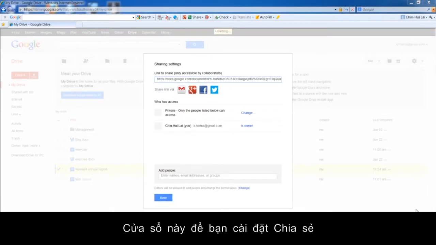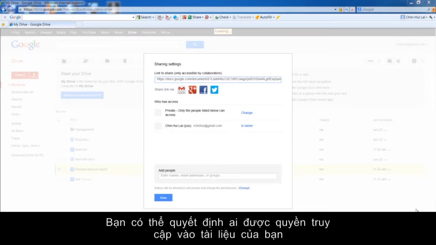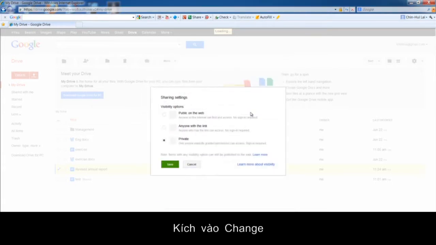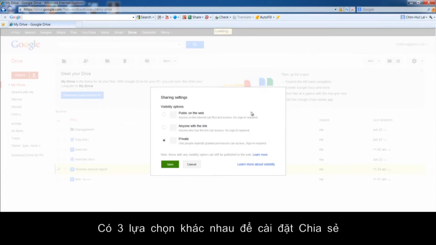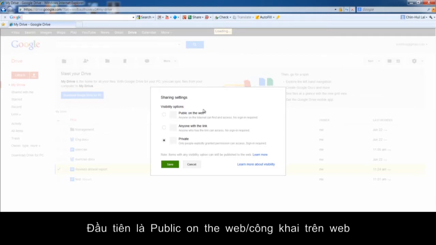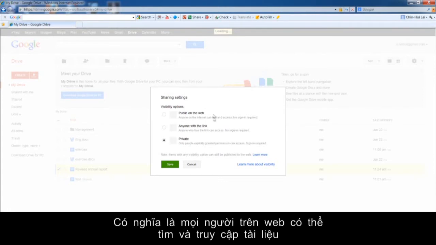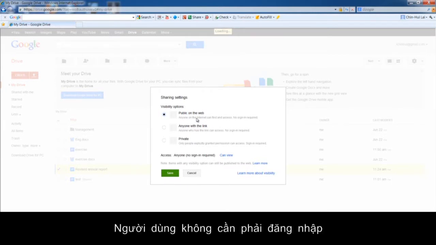This window is for you to set the sharing settings. You can decide who can access the document. Click Change. There are three different options for the sharing settings. The first is public on the web. It means that anyone on the web can find and access the documents. Users don't need to sign in.